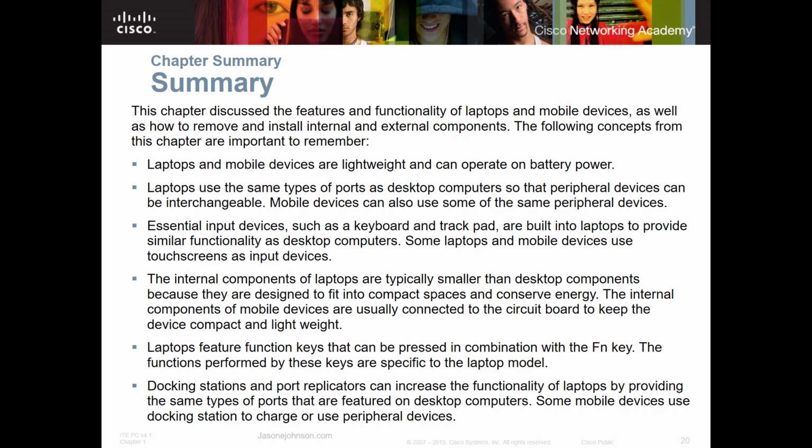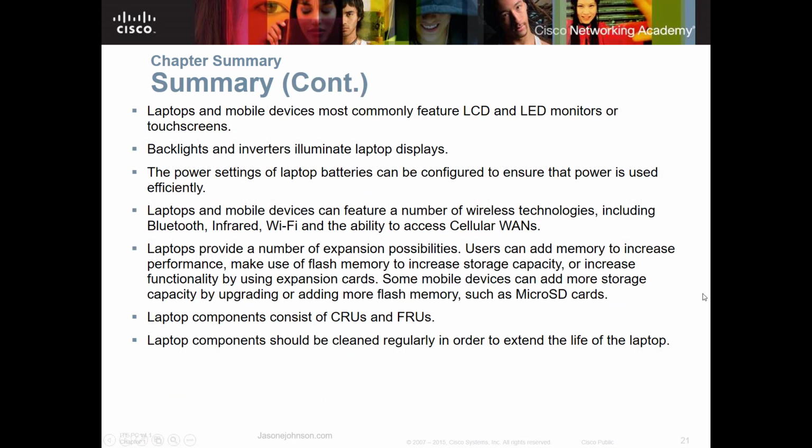The internal components of a laptop are typically smaller than a desktop component, because they are designed to fit into a small space and work more efficiently and use less power. So they're compact and lightweight. Some laptops feature function keys that can be pressed in combination with the FN key. So you'll have the FN key that you use on the laptop to get some extra features out of it. You can also deal with docking stations with laptops, so you can plug them in and have two or three monitors maybe on there.